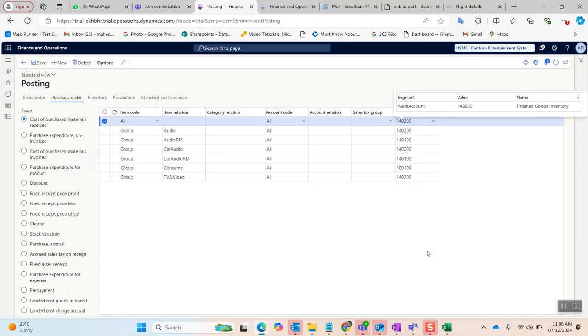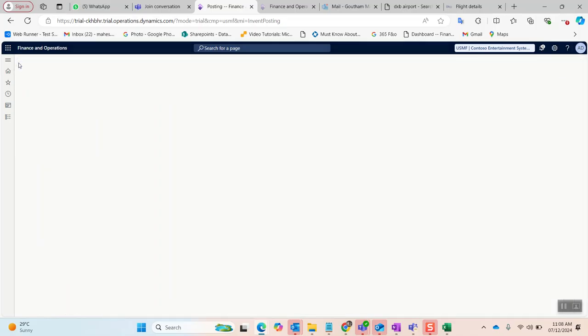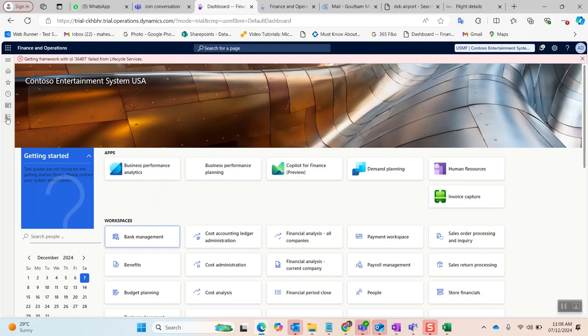You will get this main account from the finance department. Once the finance department shares this main account, you will map it over here. So basically this is a finance task, just for your information, for knowing purposes. And you will click on save. The record will be saved, and you can come back.